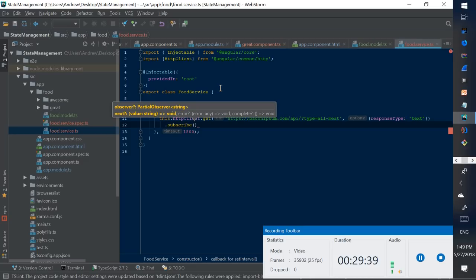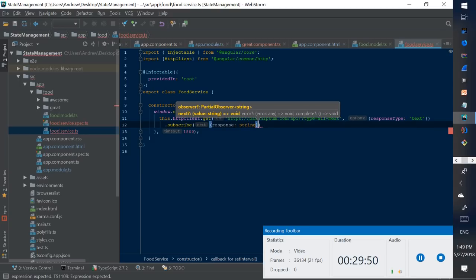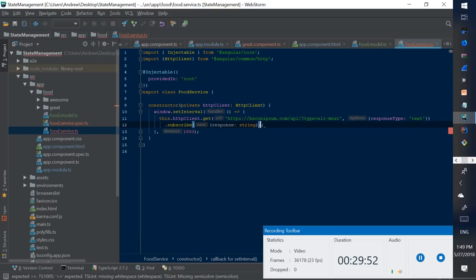So we're going to pass that data into the subscription function. I'm going to call it response and give it a type string. So I said it's of type observable, but the subscribe function actually takes the data out of it. So basically, you don't have to work with observables inside of a subscribe.